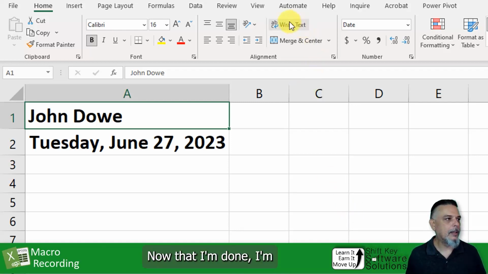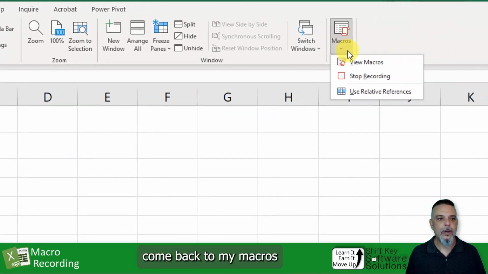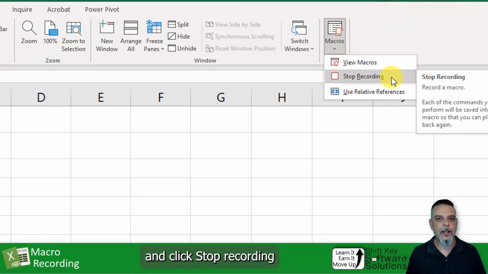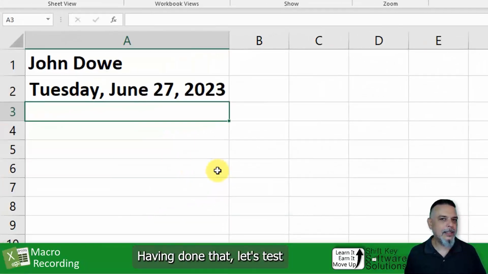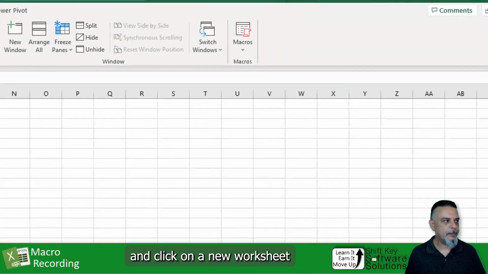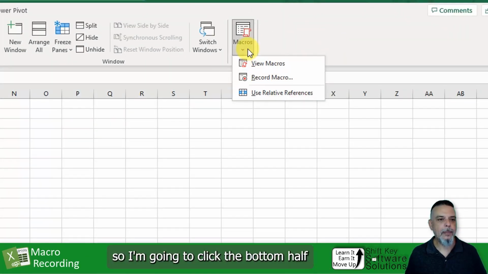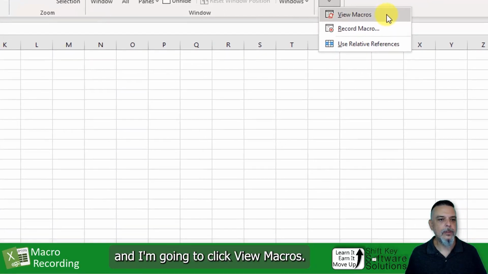So now I'm done. Now that I'm done, I'm going to go back to my View ribbon tab, come back to my Macros and click Stop Recording. Now I'm done. Having done that, let's test out the macro. I'm going to come over and click on a new worksheet, and there it is. Now I'm going to come back to my Macros. I'm going to click that bottom half, and I'm going to click View Macros.